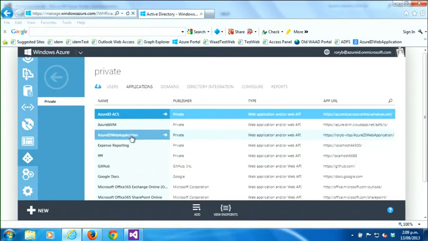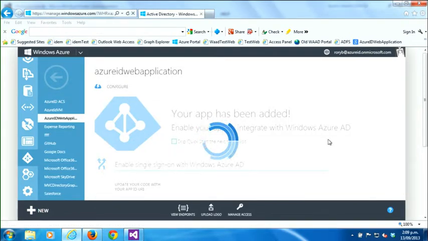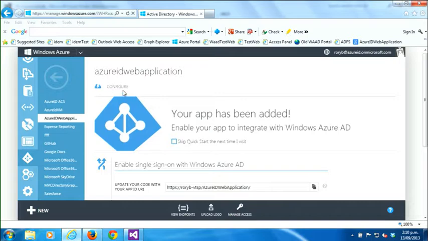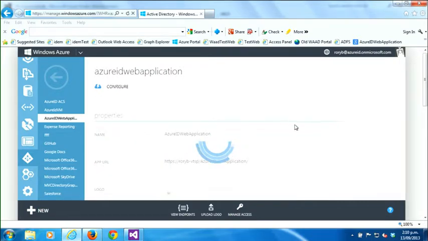So if I just go and look at one of the many applications that I've been putting into this tenant, and just wait for it to run up, and if I go and configure it, come on, come on.